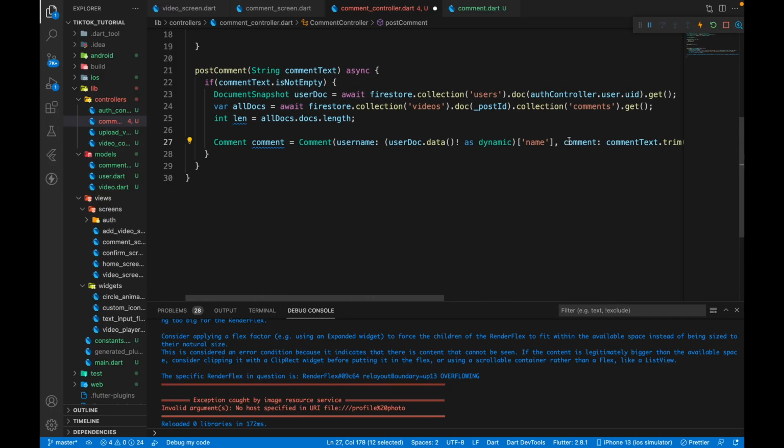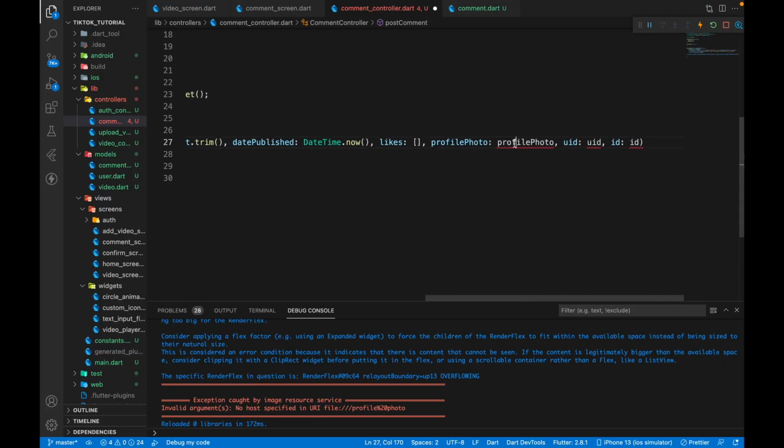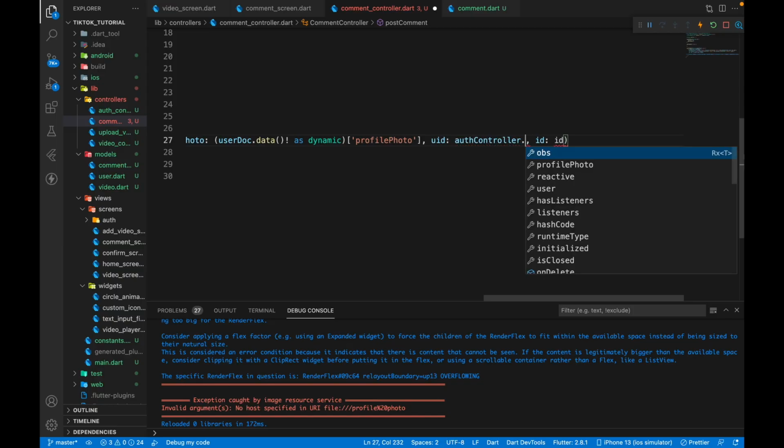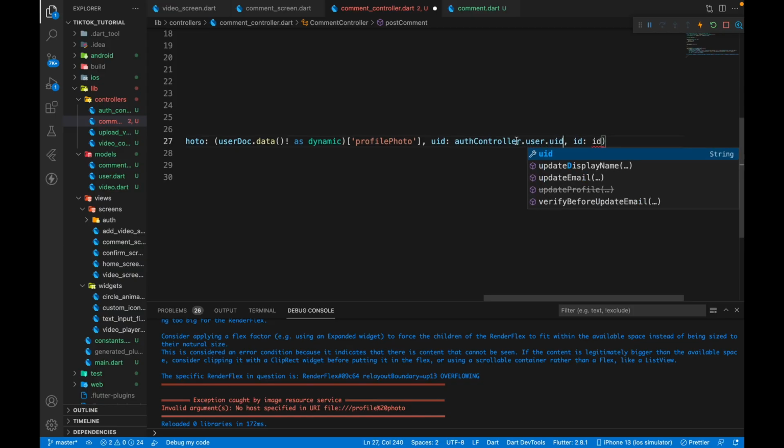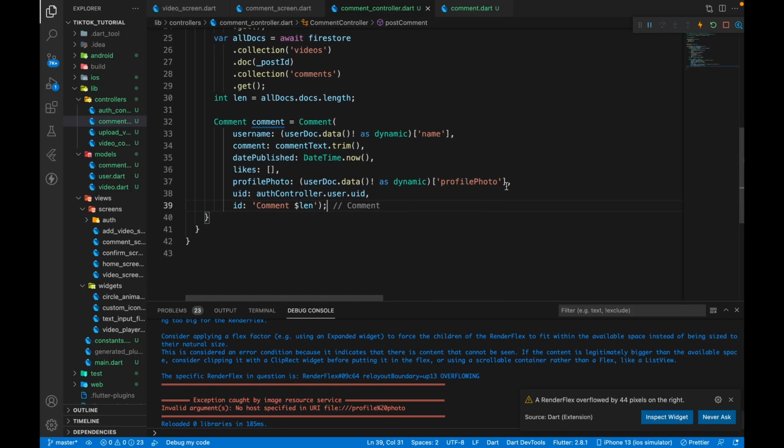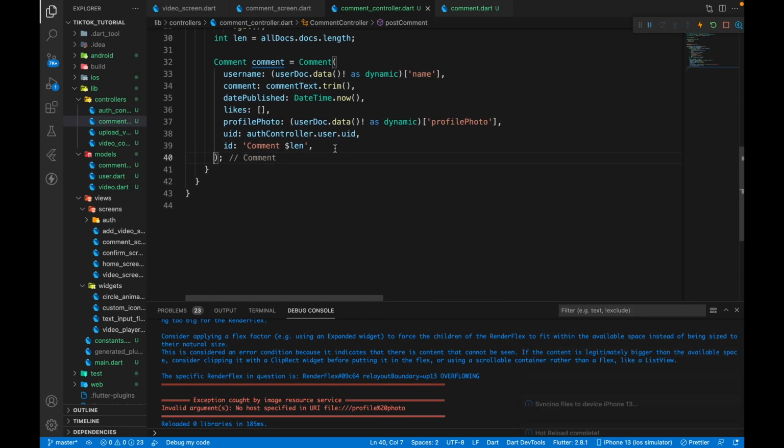The profile photo is going to be similar to that of the username, so we can copy this and have this. Then we can pass in the profile photo. The UID is going to be again this, and we can pass in the UID. Actually, we can do it this way, or we can just use authcontroller.user.uid. And finally, we need the comment length. I like the comment ID, so that will be comment $length. Cool. Now we can save this, and we have this much.